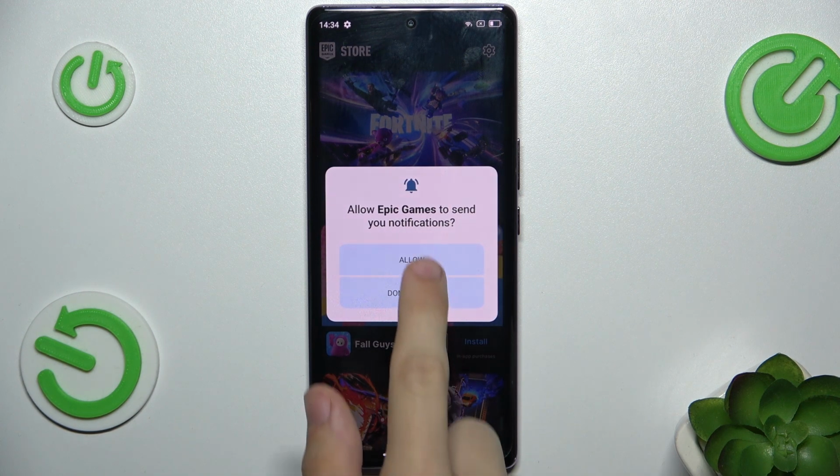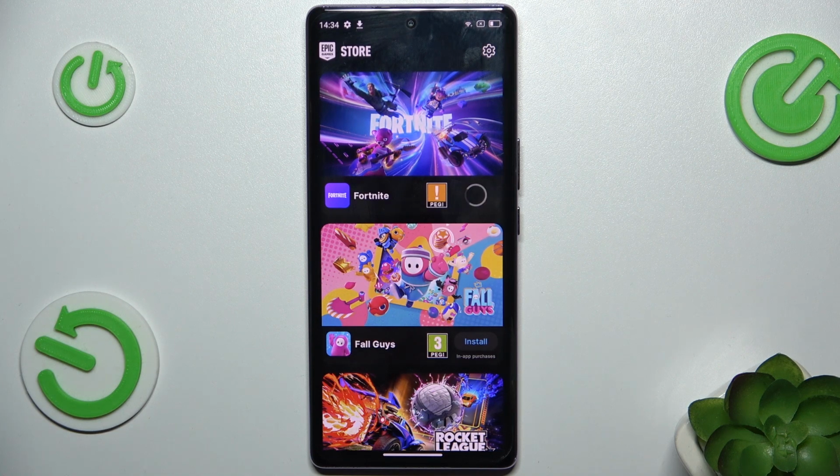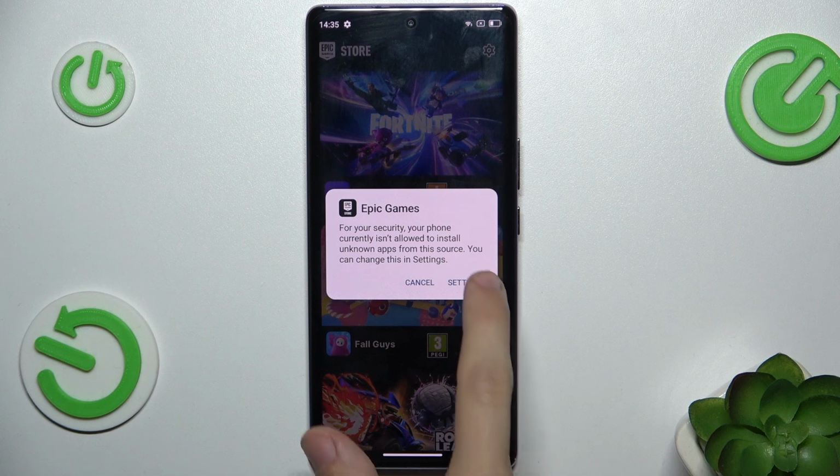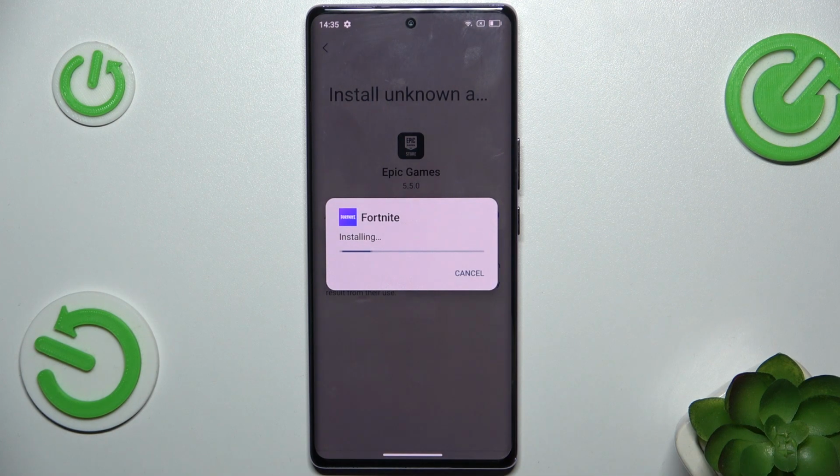Now you can allow or disallow notifications and click on install next to Fortnite, and you can see it will start installing the app. Then click on settings to allow unknown apps from Epic Games, then click on install and then click on open.